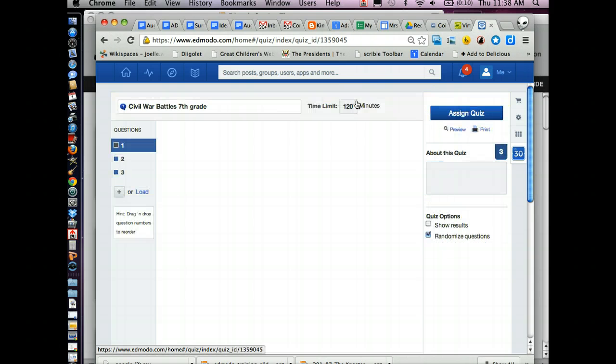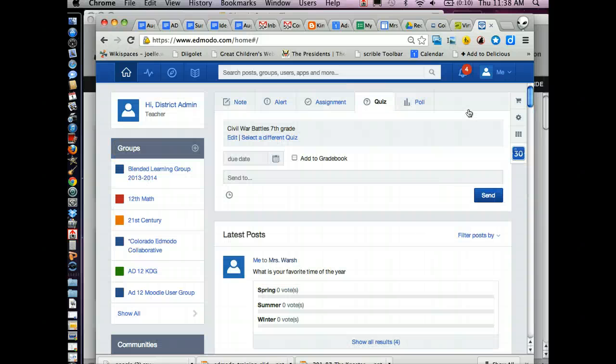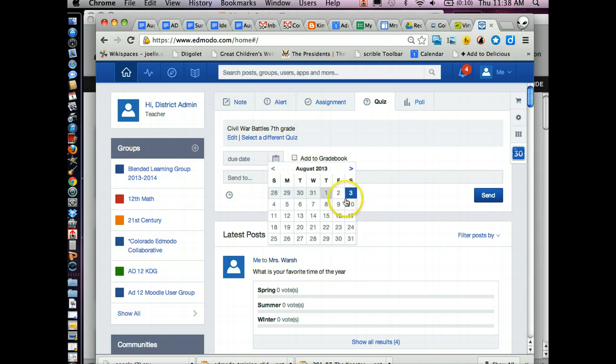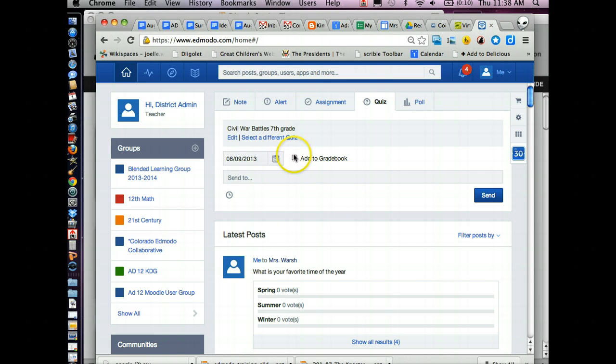So that's really it. For assigning the quiz once it's done, when you hit assign quiz, it's going to take you to a place where you can show where you want to assign it to. See how it's right here? It looks just like the notes and the assignments and the polls. So you pick a due date. You can check off added to gradebook if you want it to become part of the gradebook. Assignments by default are added to the gradebook. This you can check off if you want it added to the gradebook.